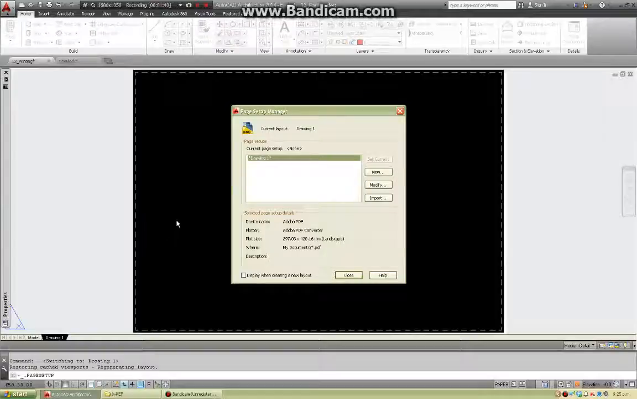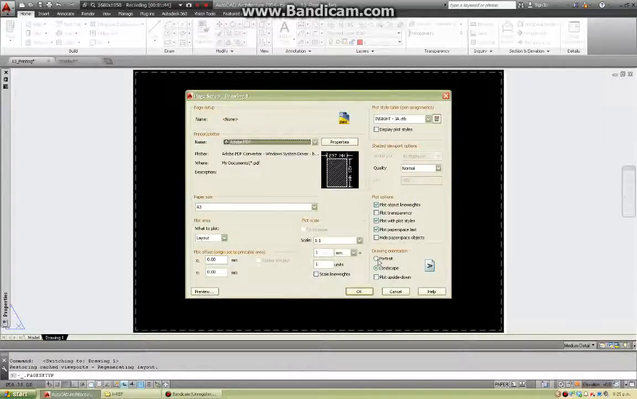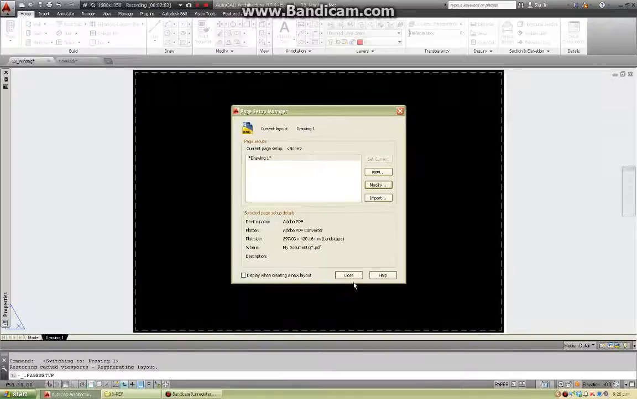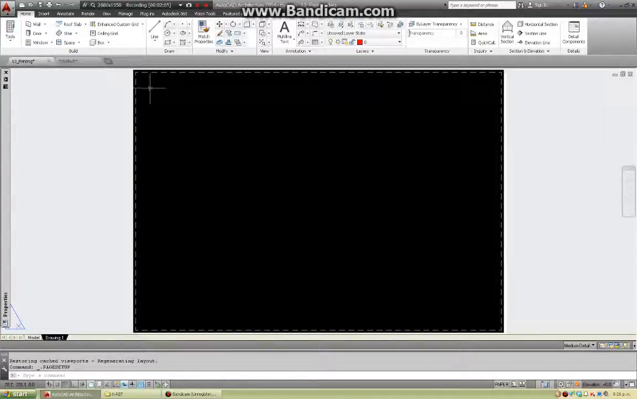In the Page Setup Manager, I can go to Modify, and this should show me all the information of my page. It's saying that my plotter is PDF, my paper size is A3, my plot area is the entire layout, and my scale is 1:1. So that's all fine. I'm going to hit OK and close. Now I know that this piece of paper is set up to A3.